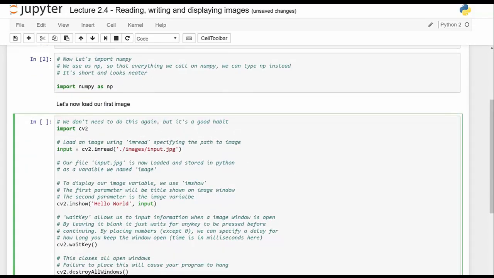Now if you have one notebook open, you don't necessarily need to import CV2 again. However, it's a good habit. It avoids missing libraries and allows you to run blocks of code independently. So do it to get into the habit.